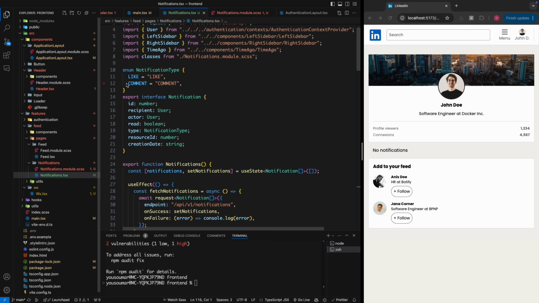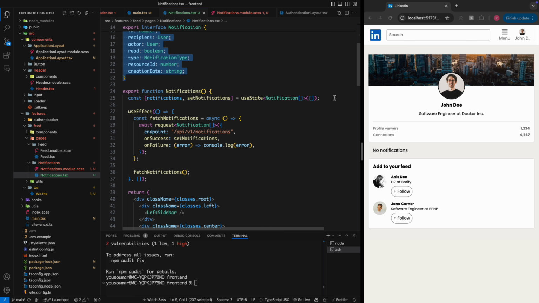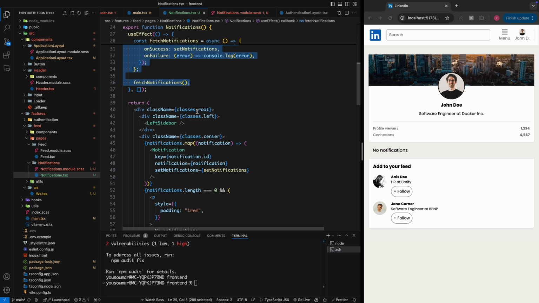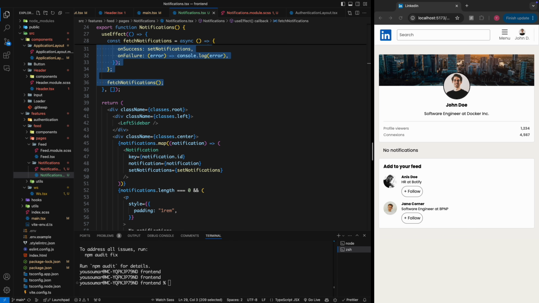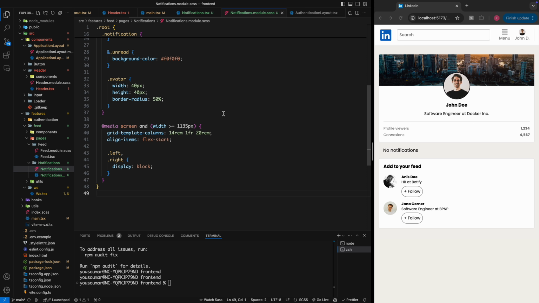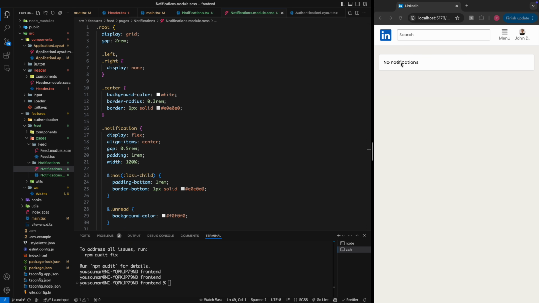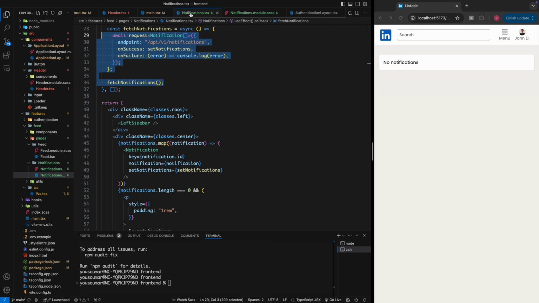So what we are doing here is creating the notification type based on what the backend is sending to us. Okay, and then we're creating a notification state, making a useEffect call to grab it when the page loads. And then on the notification page itself, let me actually paste the style as well, so that you see what's happening. So as you can see, now it's saying no notification, because we don't have any notification actually.